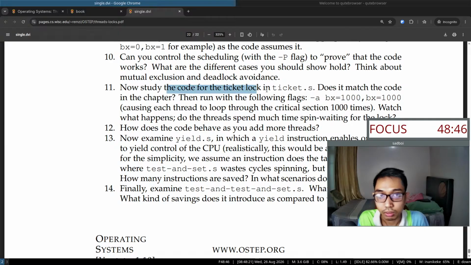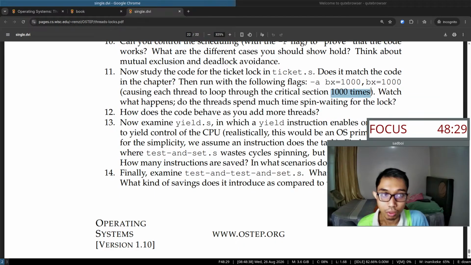Now study the code for the ticket lock in ticket.s. Does it match the code in the chapter? Then run with the following flag, causing each thread to loop through the critical section 1000 times. What happened? Do the threads spend much time spinning for the lock?